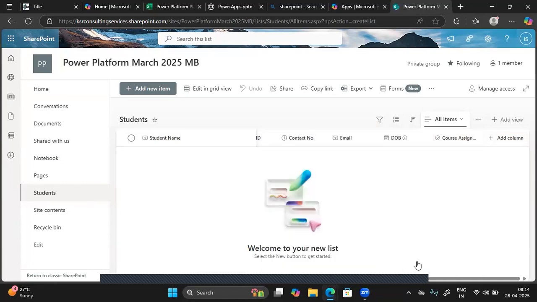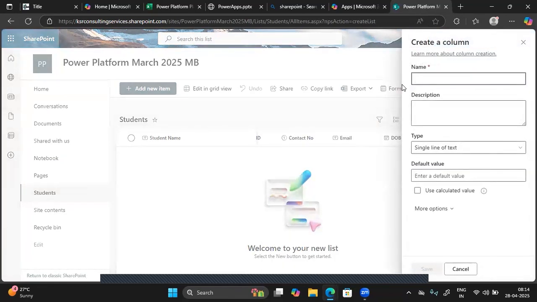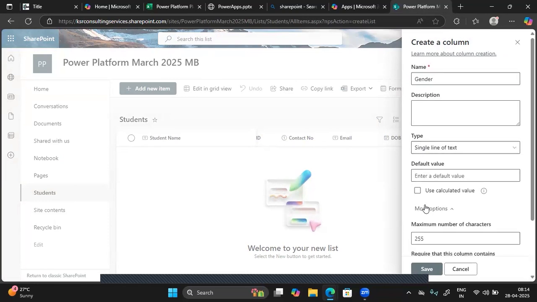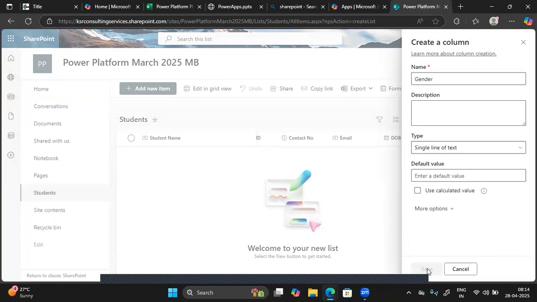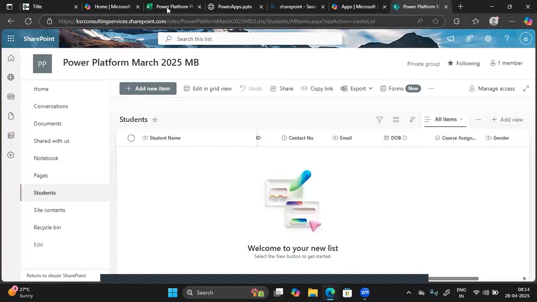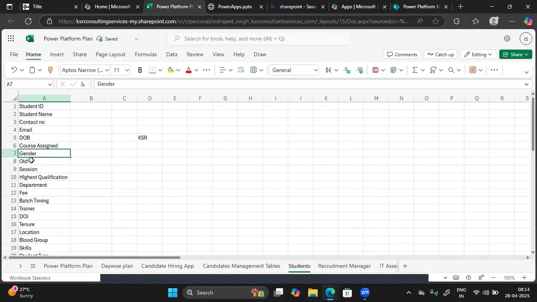Actually I want to make it as text. I want the user to write their gender. I'm deliberately making it loosely coupled because I have to explain concepts there in Canvas apps. Okay, I have made it as text.